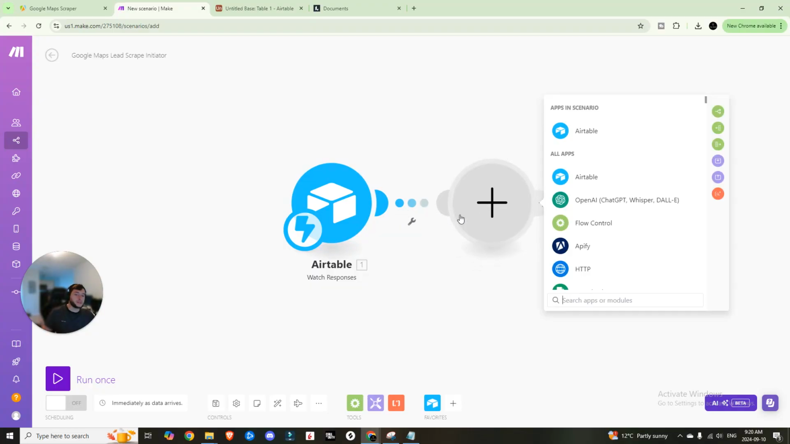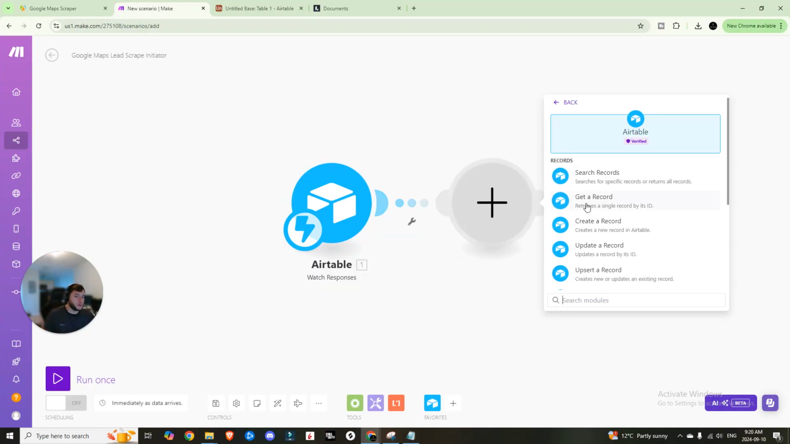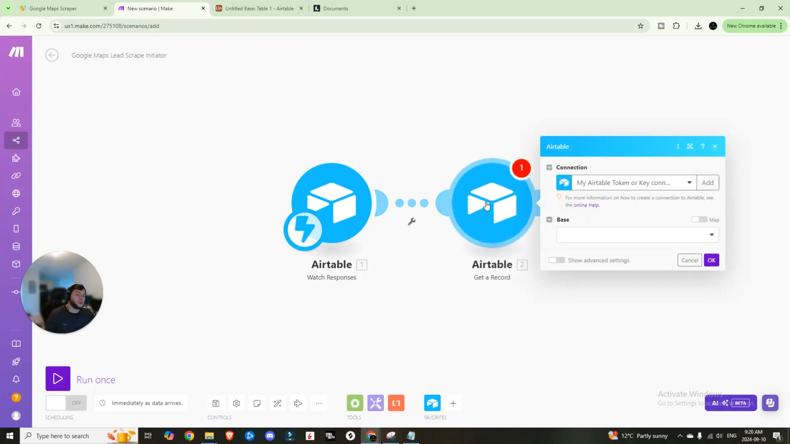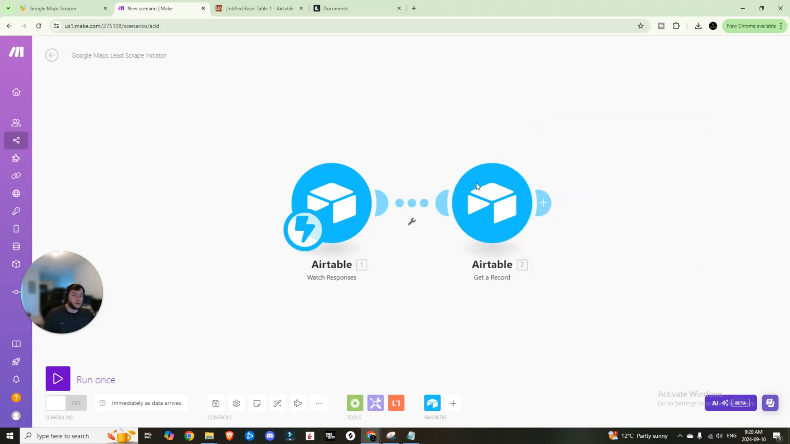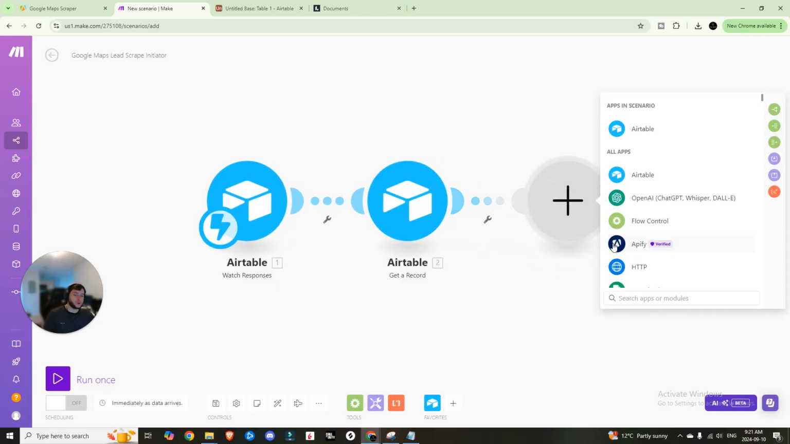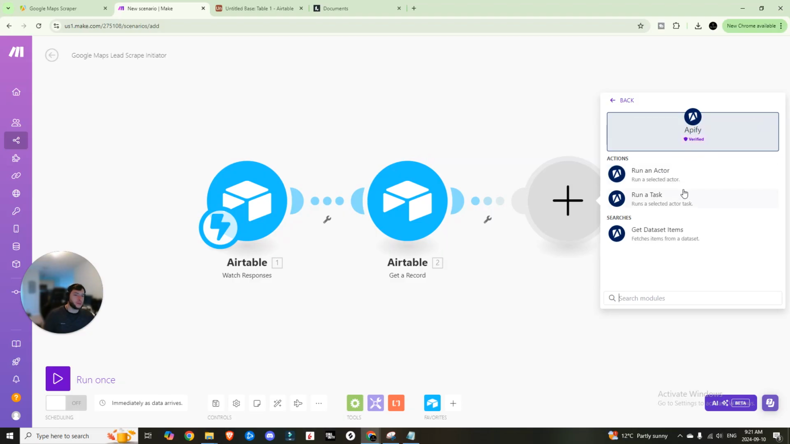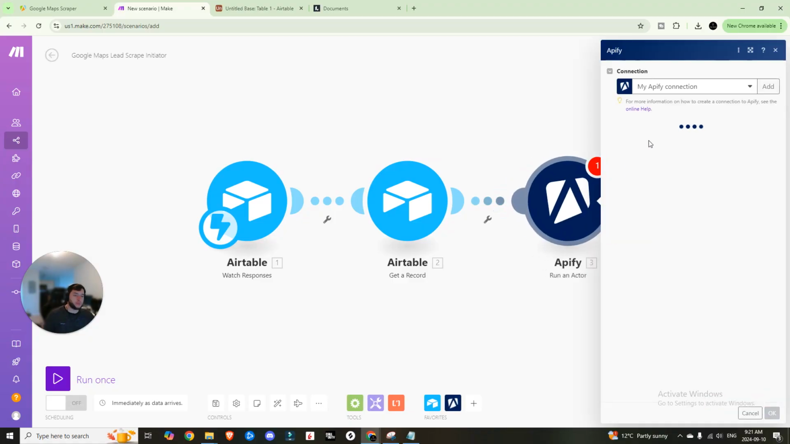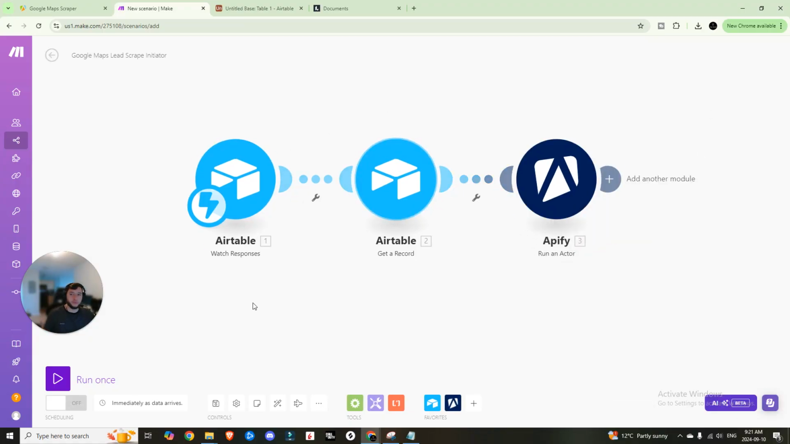So now the next thing that we're going to need is to get a record, right? We have to grab that record from our Airtable. I'm going to leave it blank for right now, but we're going to be getting that record from the request that was just sent. And then lastly, we're going to be running our actor within Apify. And just like that, now we have the 3 modules added.